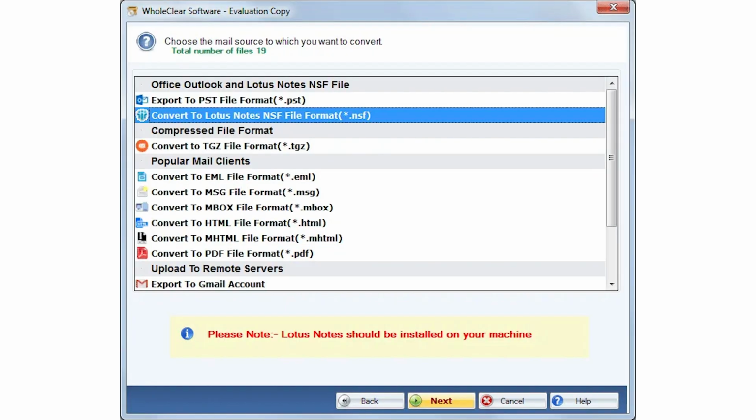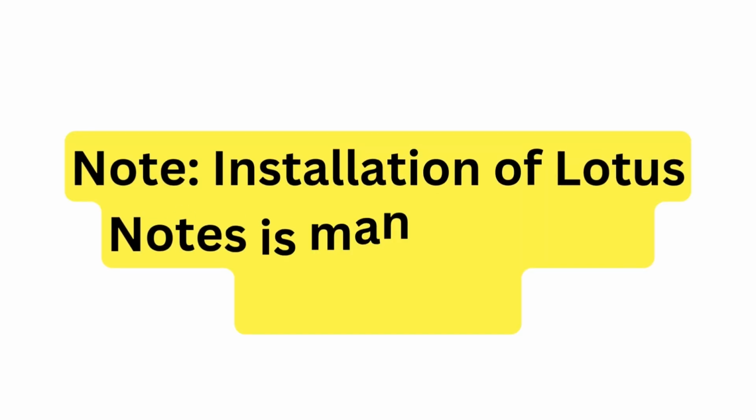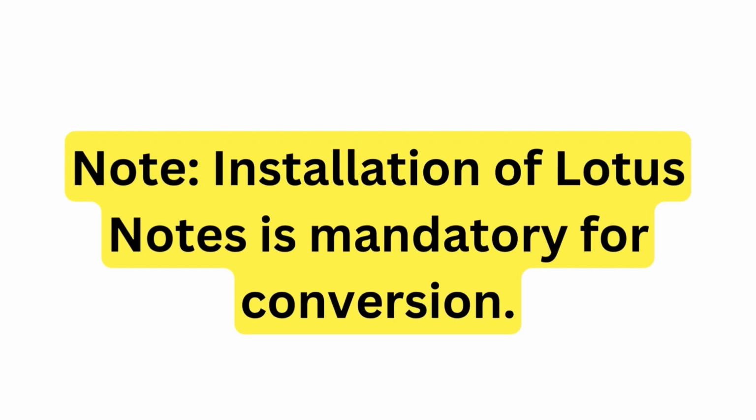Step 4. Click Convert to Lotus Notes NSF file. Step 5. Choose the destination path using the Browse button and hit Convert now. Note: installation of Lotus Notes is mandatory for conversion.